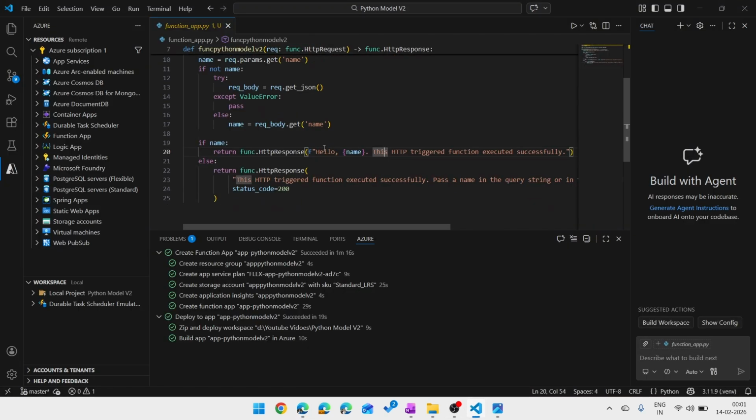This HTTP triggered function executed successfully. You come here, you can see hello name Mayank. This HTTP triggered function executed successfully.